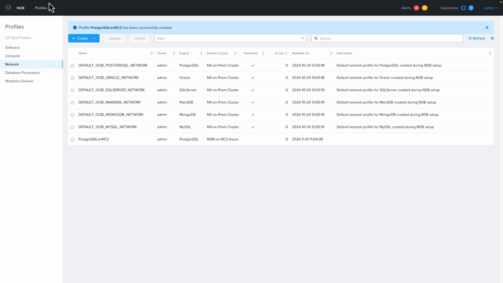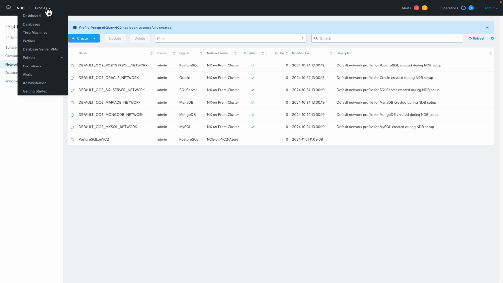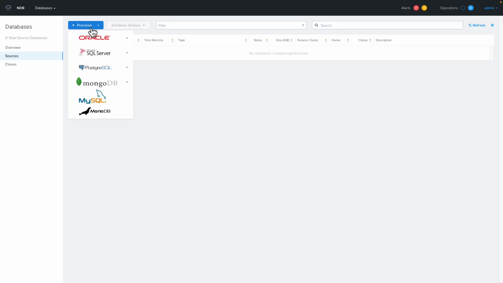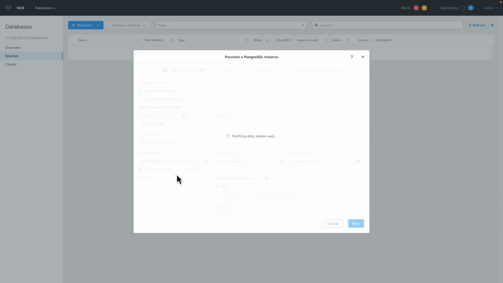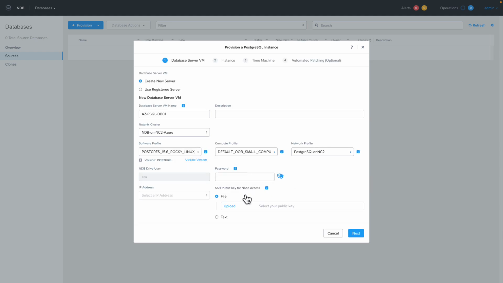Let's provision a PostgreSQL database. We will begin by navigating to the Database section from the drop-down menu. After we click on Databases, we're going to choose PostgreSQL Instance to provision a single instance server. We will create a new server, filling out the database server VM name, selecting the NC2 cluster, then choosing our software, compute, and network profiles. Finally, we will upload our SSH public key and click Next.